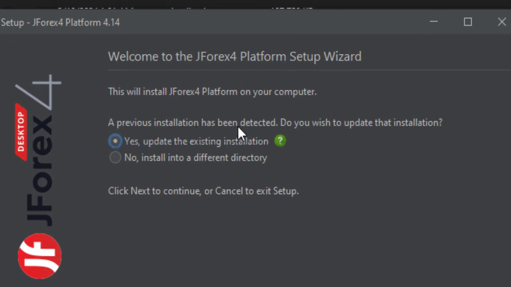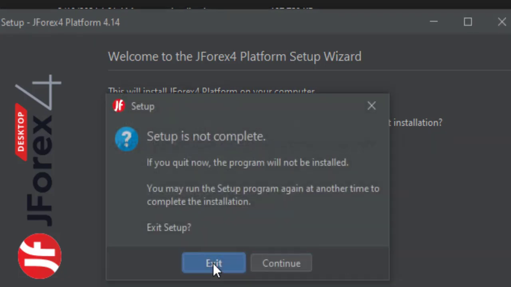The previous installation has been detected. Do you wish to update that installation? No, I actually don't want to do anything, right? So I'm going to cancel from this part, all right? But the installation process is pretty easy. All right, so I'm exiting this.